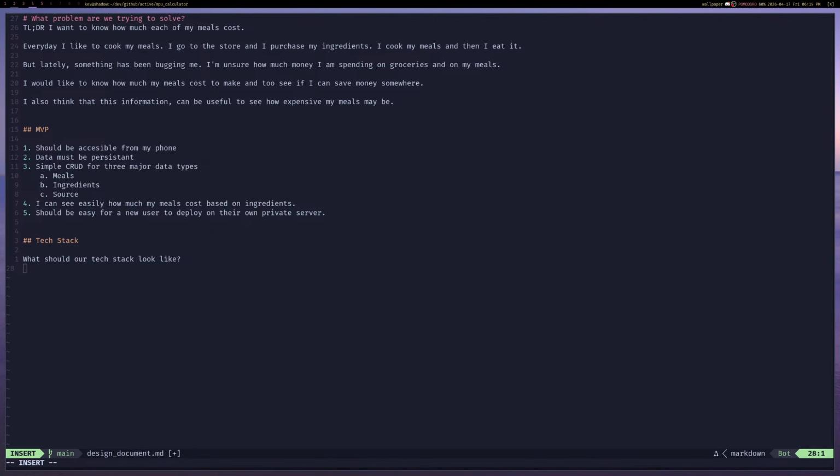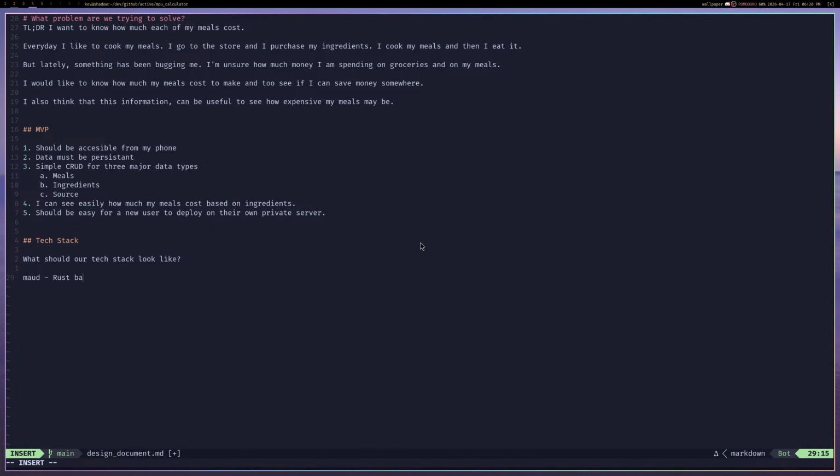But here, the MASH stack is going to be Maud. So this would be our Rust-based templating engine that lets us write HTML in Rust. Axum will be our web framework built on Tokio to handle requests and routing.